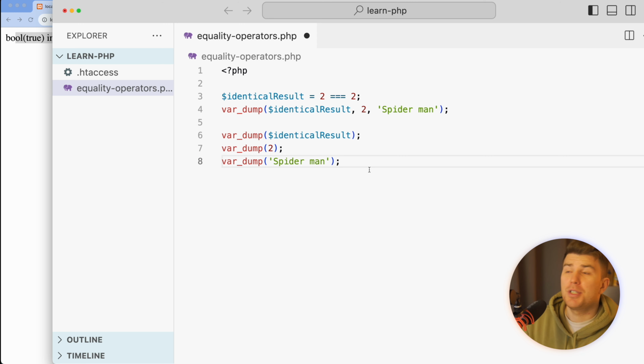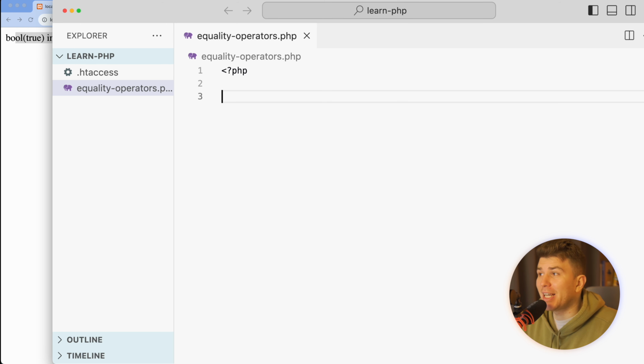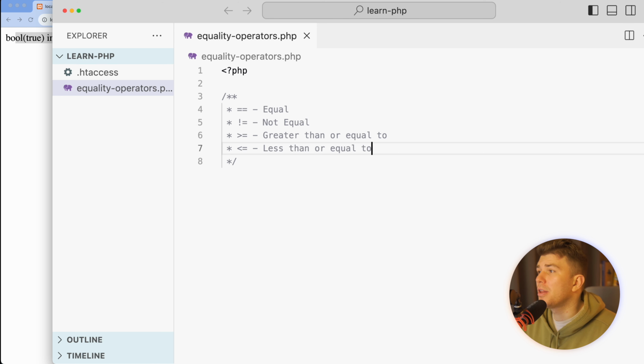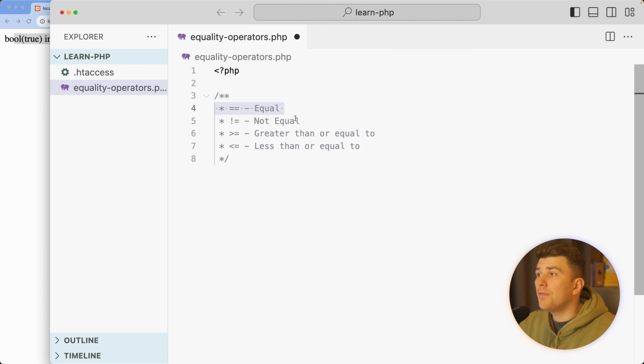Now that you know about this var_dump function, let's discuss equality operators. For that, I'm going to remove this code, and we'll start from the blank slate. In total, there are 4 equality operators, which are equal, not equal, greater than or equal to, and less than or equal to. We will start with the equal operator. Think of it as a less strict version of the identical operator, which, as you might recall, compares both the value and data type of two operands.